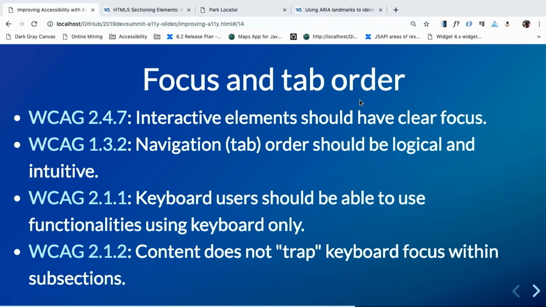Okay, so the other thing, there's another criteria, WCAG 2.1.2, which says content does not trap keyboard focus within subsections. So sometimes you might have a dialog that pops open and focus gets trapped in there and people can't get out of that section of the page without refreshing the application. That's not a good experience. You want to avoid that. So make sure you test for that.